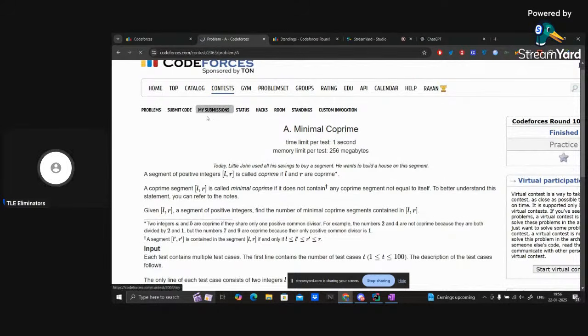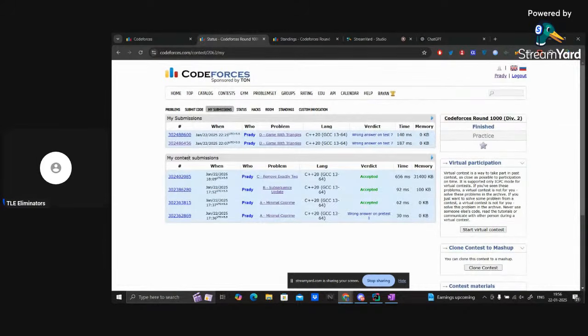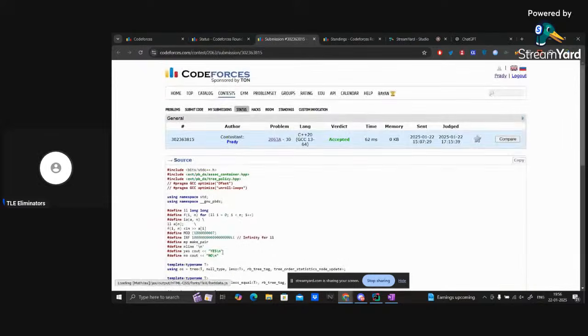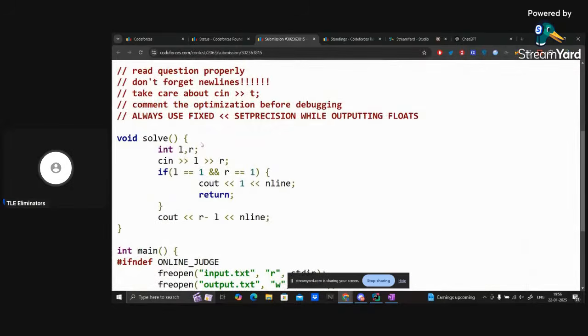Okay, so I'll just show you the code. So I just took the input of L and R. If L and R are both 1, then just print 1. Otherwise, print R minus L. Okay, so this is the code.